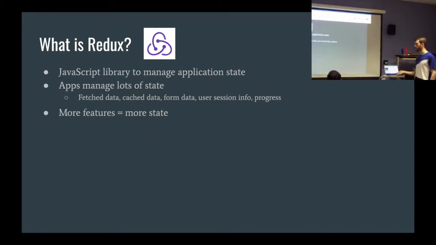This is a JavaScript library that's going to help you manage your application state, right? Because today's applications manage a ton of state. You can be fetching data, caching data, you might have form data that you want to persist for later, session information regarding your user, and all at the same time, you need to keep the user updated on what's happening. Show a loading spinner, say, sorry, we couldn't fetch your data. Do you want to try again?